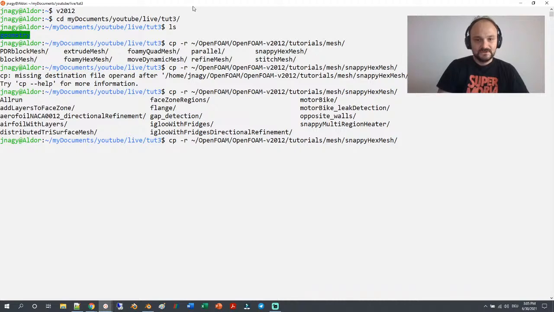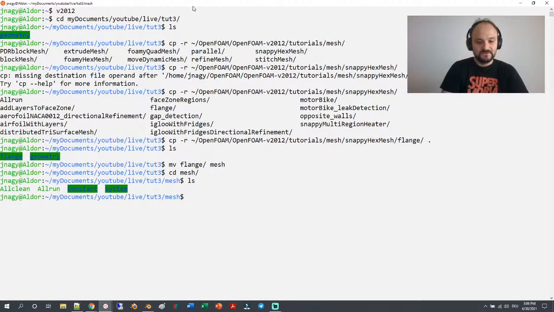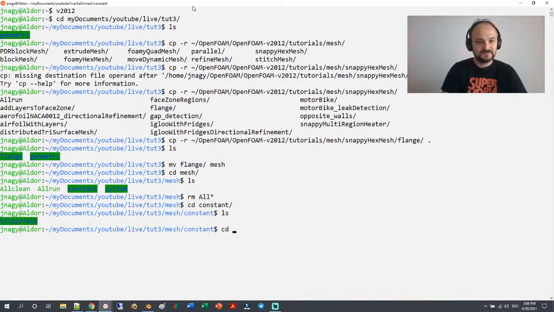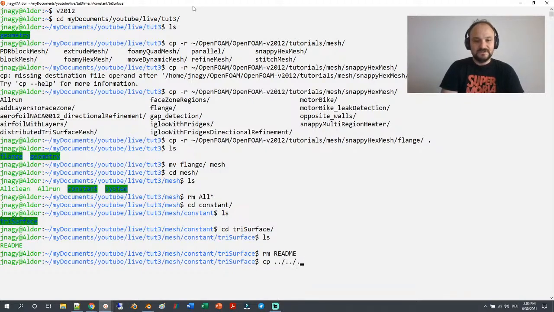Maybe the best is the flange tutorial. Yes, let's copy the flange tutorial here and call it mesh. We don't need all the run scripts. What is in constant? Yeah, we have triSurface. We don't need the readme file. We need the geometry files.